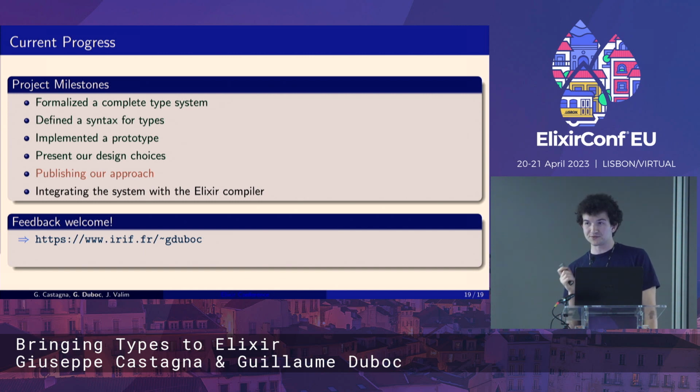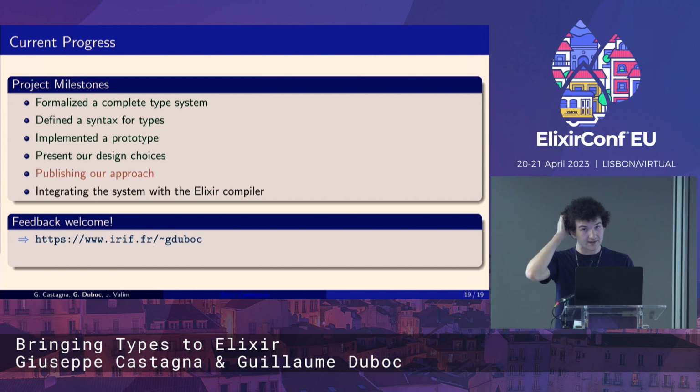If you're very interested in more details, you can find at my academic page a draft of our paper about the Elixir type system, and it will give you much more explanations about everything that I showed you in this presentation. I also spoke of a prototype, and if you want, you can play with it.